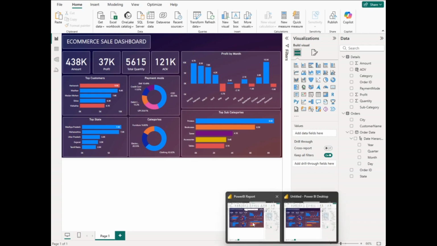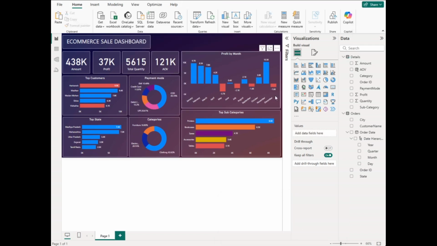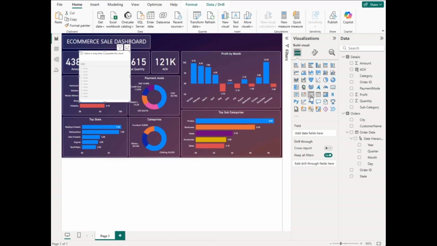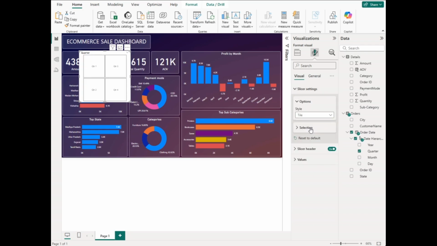To make this visual, the name of this visual is slicer. So I will simply click on empty space and click on the slicer visual, and I want to show the data on a quarterly basis, so I will simply drag quarter here. So these are quarter 1, quarter 2, quarter 4, and this is in list. Now let's change the slicer setting from vertical list to tile.